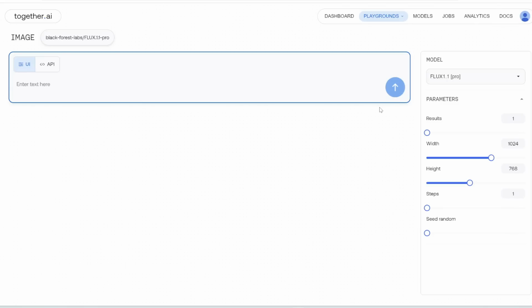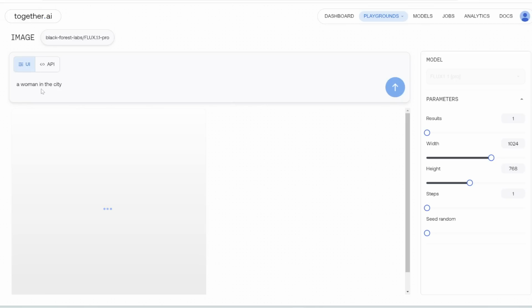So it's pretty simple to use. You can adjust the width and the height, and that's pretty much it. There's no steps, there's no CFG scale, there's no negative prompt. You can only enter in a positive prompt. So let's start with something simple like a woman in the city and see what that gives us.